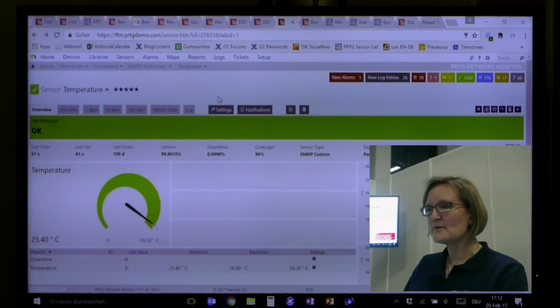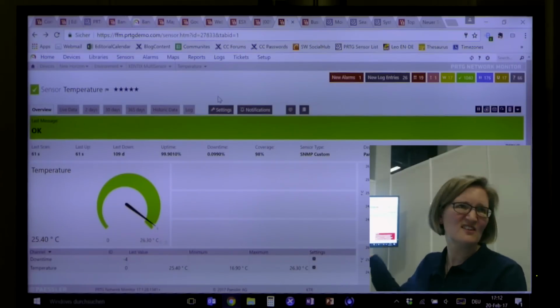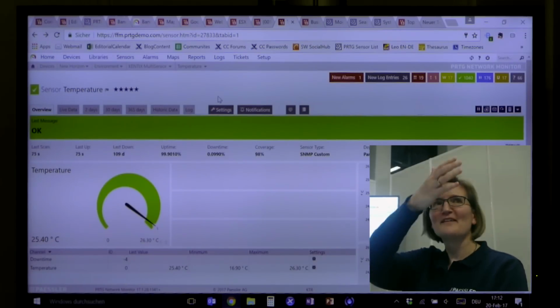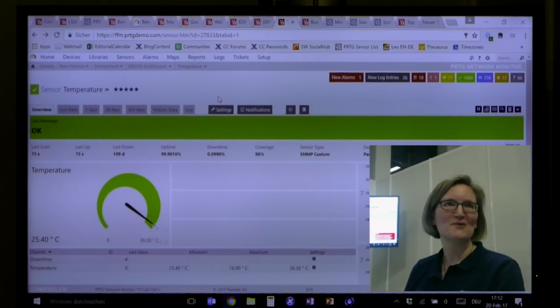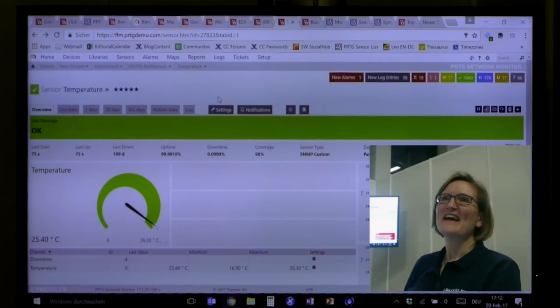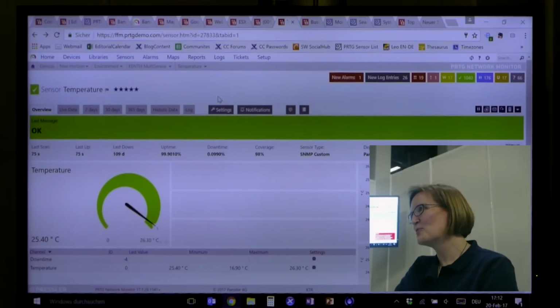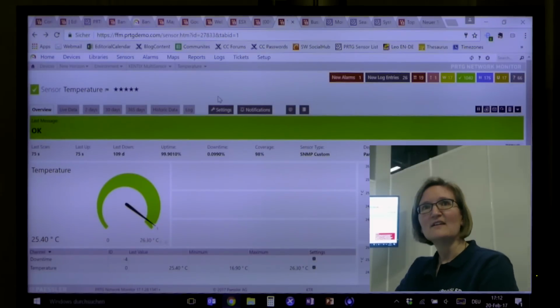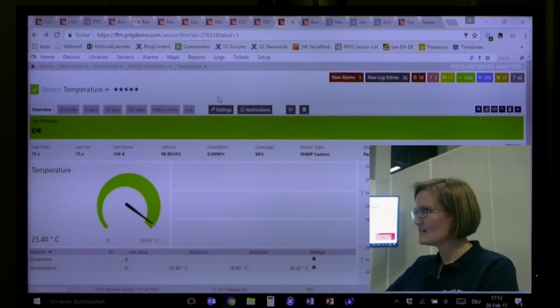I picked this one on purpose because it's not standard IT, right? You've seen we can do switches and servers and stuff like that, but every stand is going to be talking about IoT, right? Anything that supports SNMP is super easy. The question then is, lots of this stuff doesn't support SNMP. It might have an API, but it doesn't have SNMP. That's okay, because we also have a standard sensor called a script sensor.